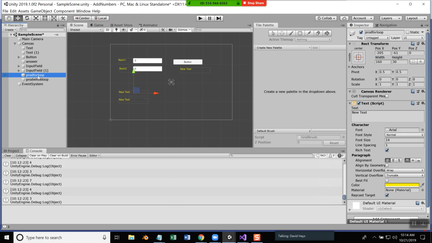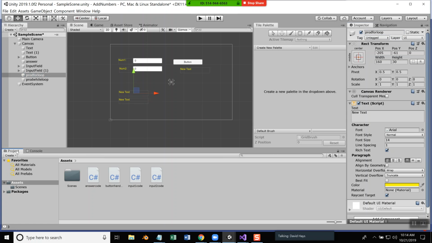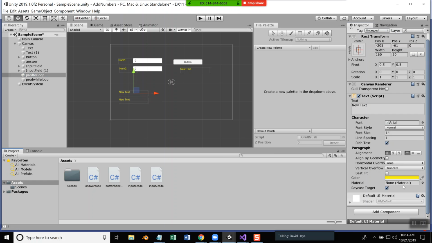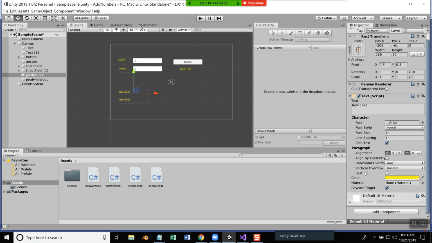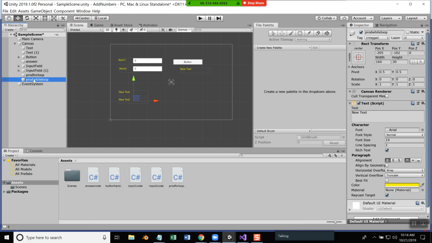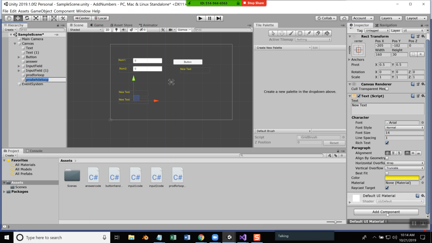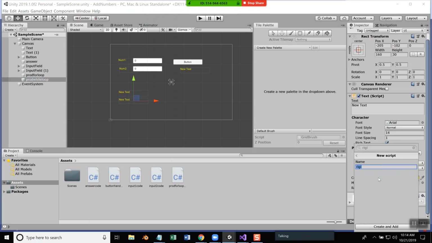Now, both of them need code associated with it if we're going to use the same kind of thought process as the last one. So for my product for loop, I'm going to click Add Component and choose New Script. Product for loop code. And while I'm here, I guess I might as well create it for the other one too. Let me click it. There it goes. New script, product while loop code.